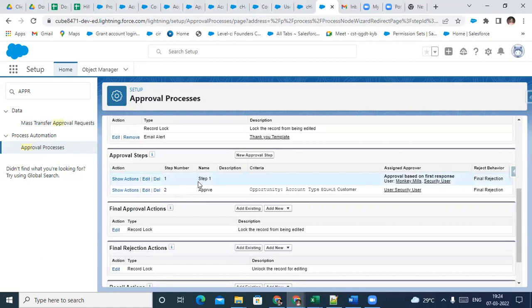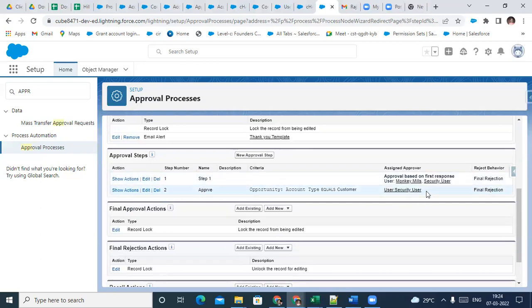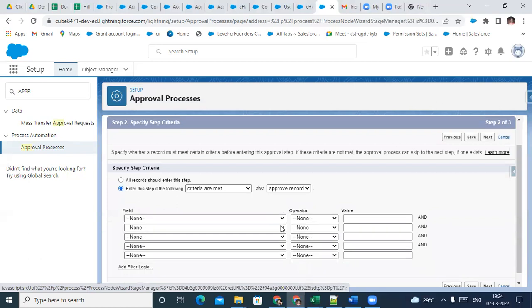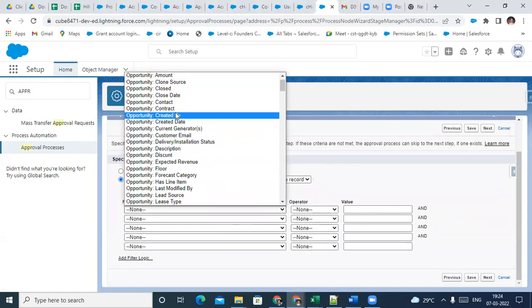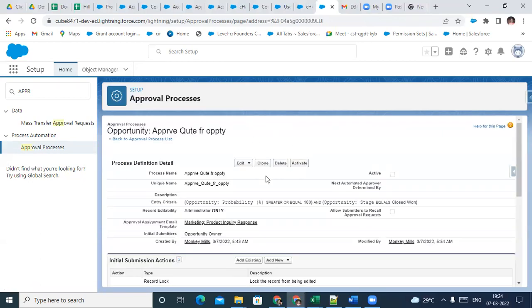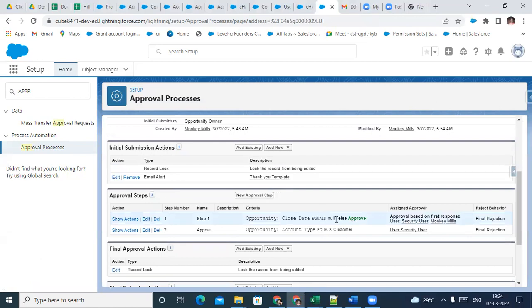Okay, so you have two steps, step one and step two. In step one, you don't have any criteria, and in step two, you have this criteria. Whichever record has account type as customer is going to go to this person for approval. So that's the meaning. If I edit some criteria here, say close date equals so and so date, you can have something like: if the close date is null, you need to send one, otherwise approve. So that's what I've given.